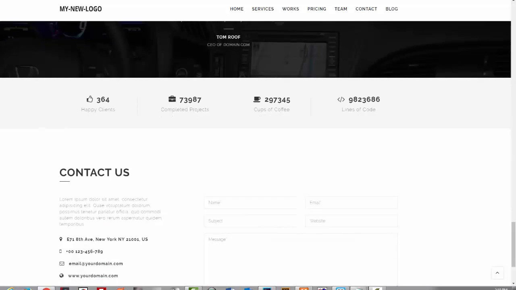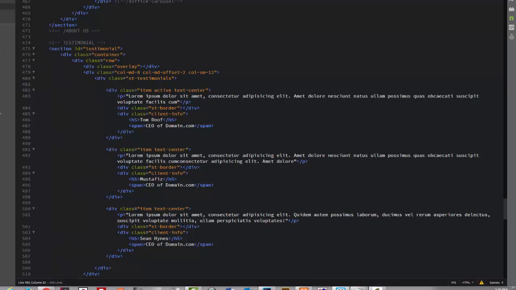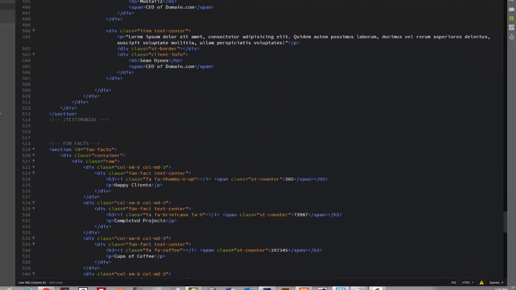Is that a live counter there? Yeah, it's a live counter. Again, these are Font Awesome icons. We'll just take a look at that. Let's change some out. It's just below the testimonial, back to our index HTML file for a change.